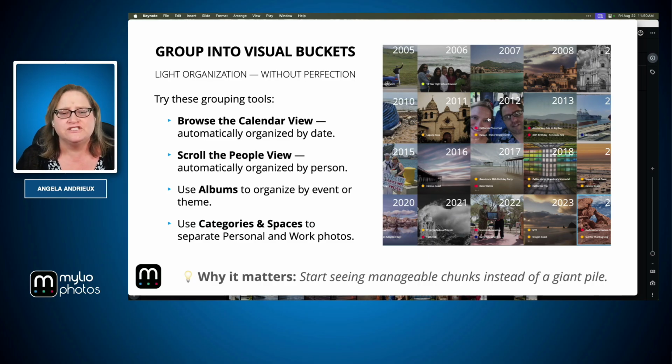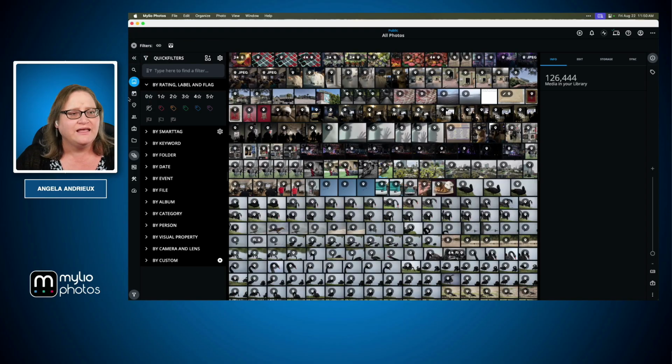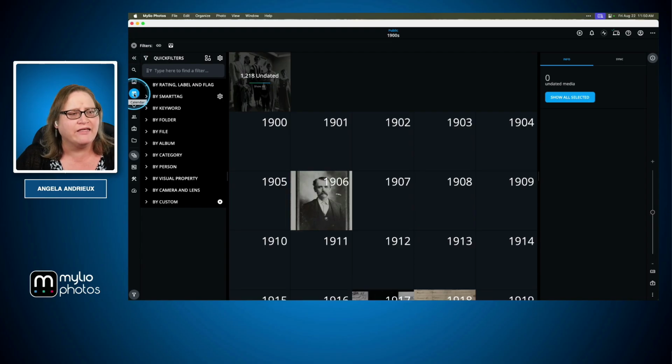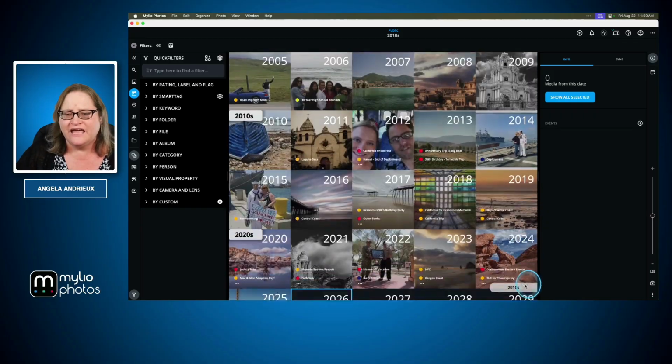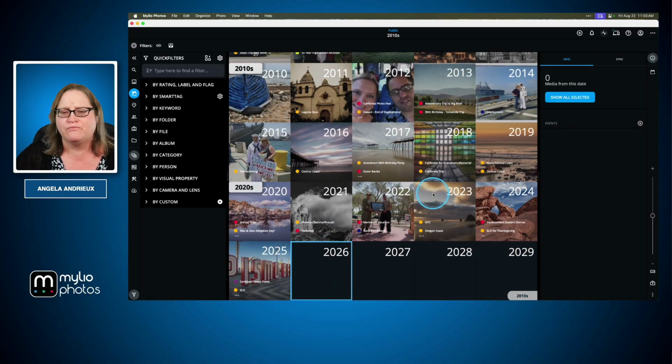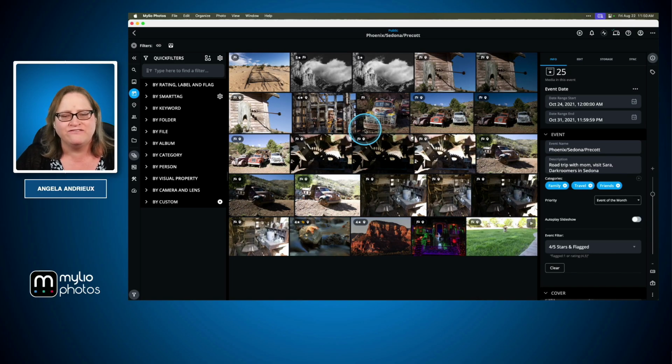So you can just go into Mylio, and I'm going to clear out my filters here and go into my calendar view. I'm going to scroll down to the most recent, and from here I can browse my life in pictures. I can say, okay, here's my cover photo from 2021. That's when I went to Sedona. I even have my event here. I can click on that, and there's all of my favorite pictures from my trip to Sedona. So that's a really quick and easy way to jump through.